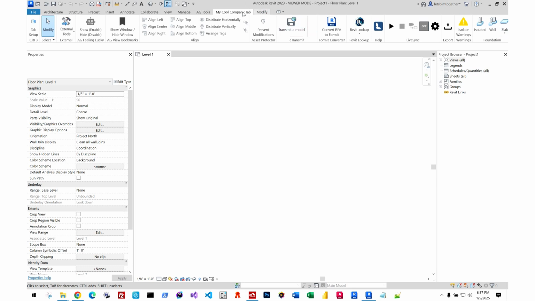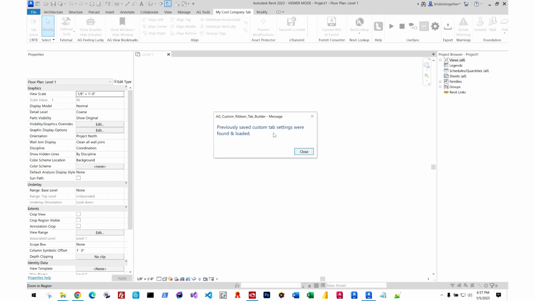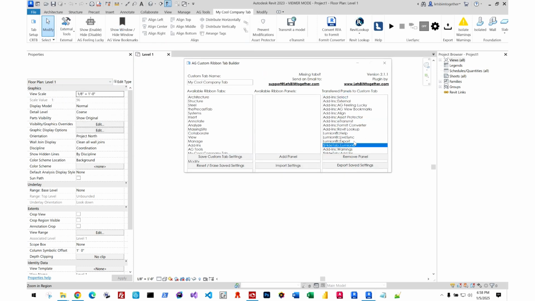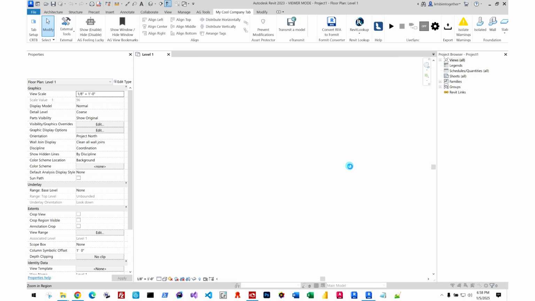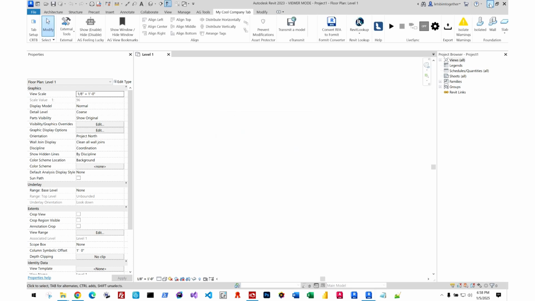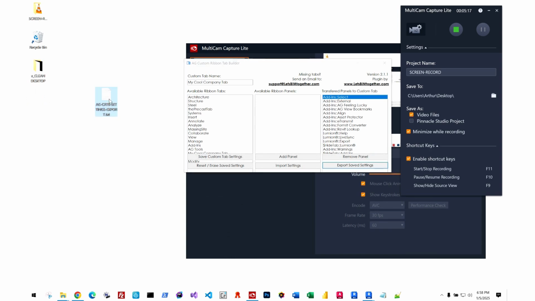But essentially, if you have a bunch of plugins that you like and you want to consolidate them under a single Revit tab, and might as well name it whatever you want, you can use the Custom Ribbon Tab Builder for that. When you click it again, here you go, you see this here. So again, it finds the settings that were previously saved. You can export saved settings. So I'm going to click export. It exports them to the desktop. And here's the file that it exported out.